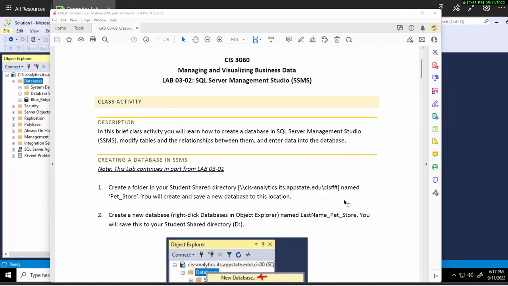So in this lab, I'm not going to show you how to get to UDesk or start SSMS. We already covered that, so I hope you already are familiar with it. So the first thing we'll do is create a folder in your student shared directory named pet store. And here's the path for it. So I'll copy this path and we will go to your directory and then create a folder called pet store.